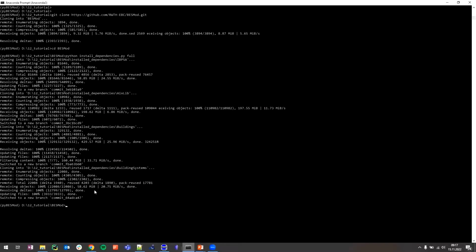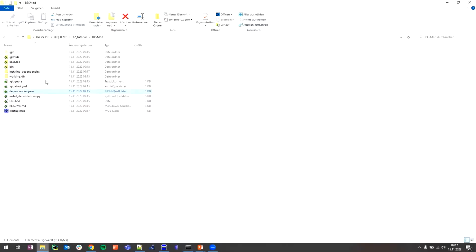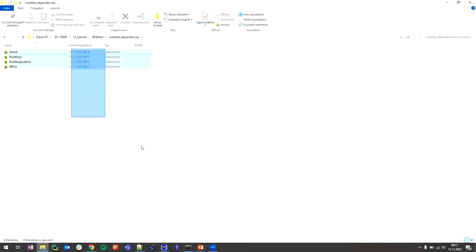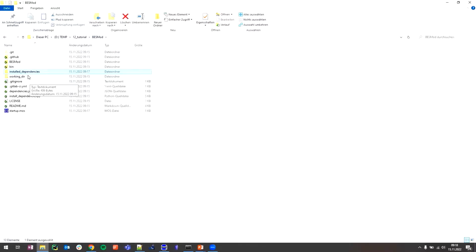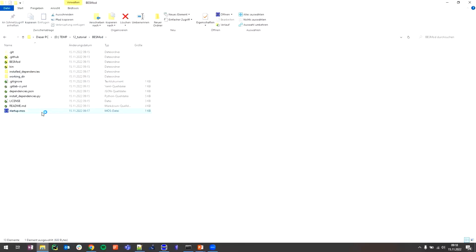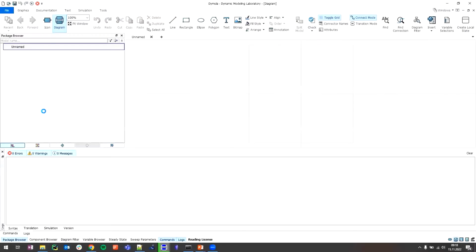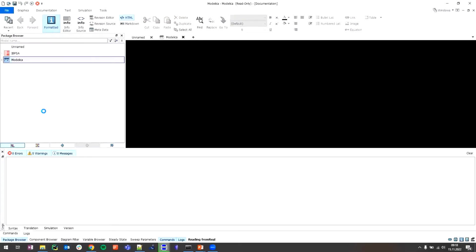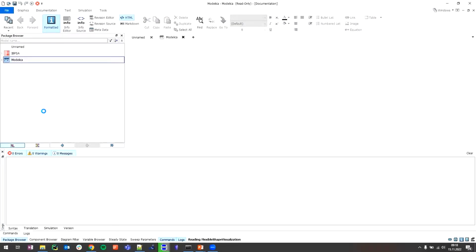So, while I was working, the installation finished. So we cloned all repositories. We have 2 new folders, which are in gitignore, so you won't commit them. You have the 1 required dependency and 3 optional dependencies. And you have a working directory, which is currently empty. And now you can just double-click startup.mos, which is automatically created for you, so you don't have to worry about dragging all different libraries into Dymola.